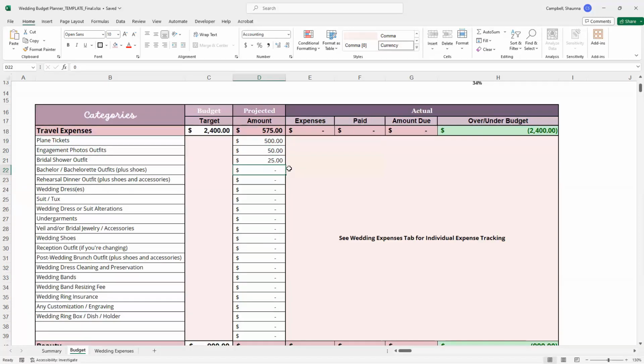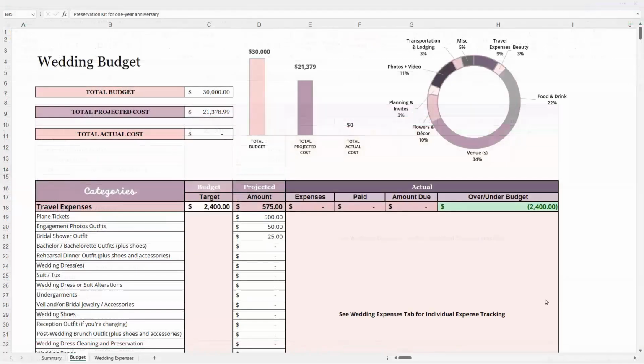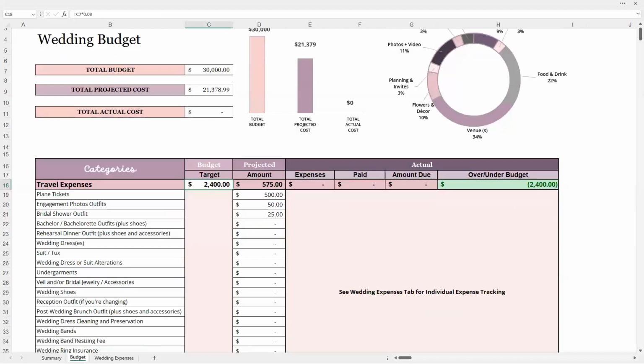As you add your expenses, all projected expenses will total at the top so you can see how it compares to your budget for that category. Once you've entered in all of your projected expenses, you can review your totals at the top, including visual graphs and charts. The breakdown by category in the top right-hand corner is based on your targeted expenses.